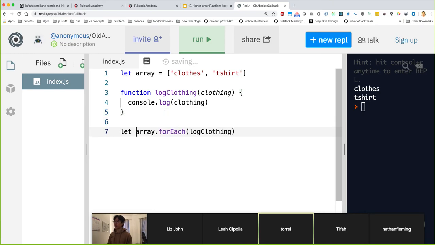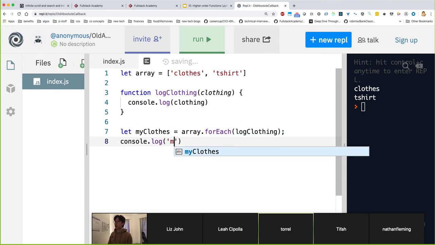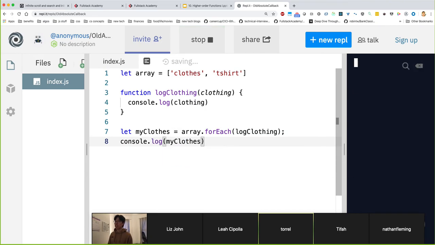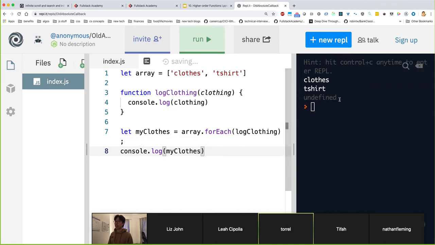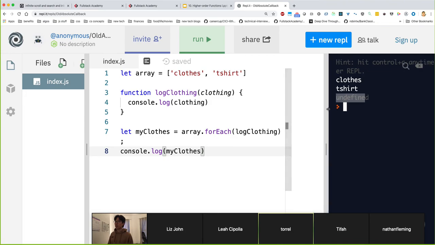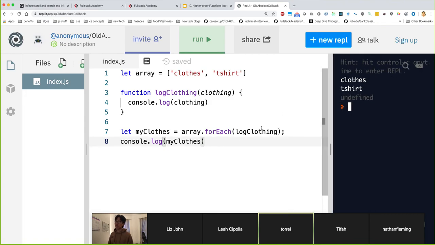So I can't say let myClothes equals array.forEach log clothing, because this forEach never returns anything. It just calls the function on this, and that's all it does. So I couldn't do something like that, because myClothes would just be undefined. It doesn't return anything. I mean, it does something, but it doesn't return anything.